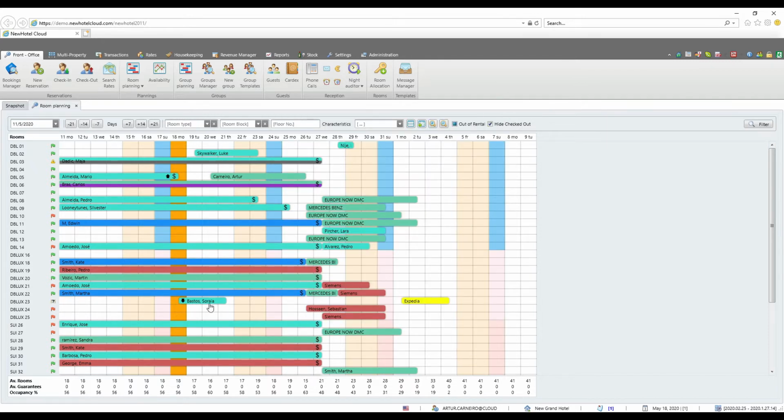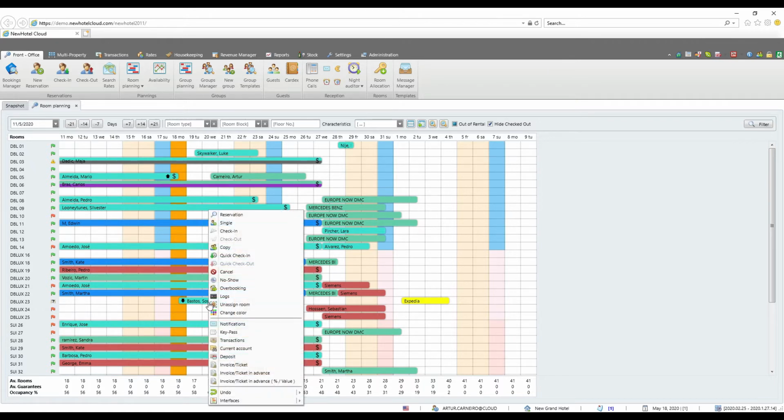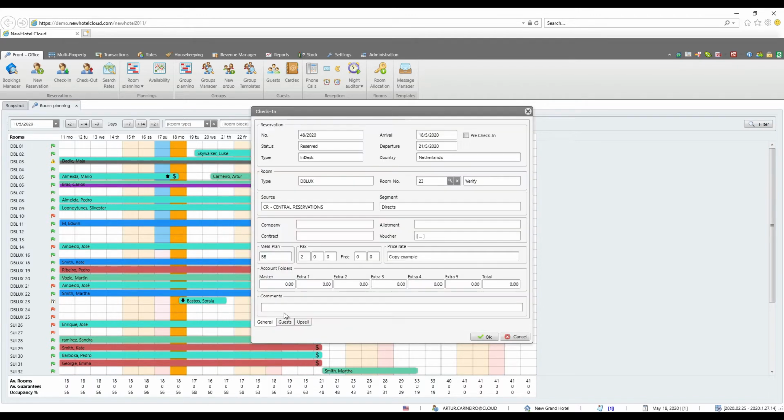The same thing with the reservation that does check-in today. If I right-click, I have the option to check in. I just need to check if the information is correct and do the check-in.